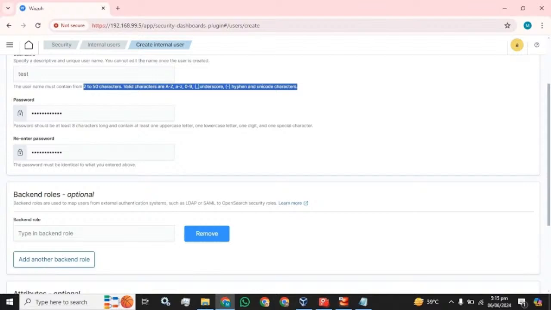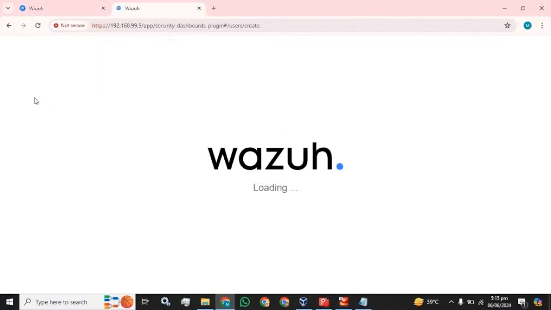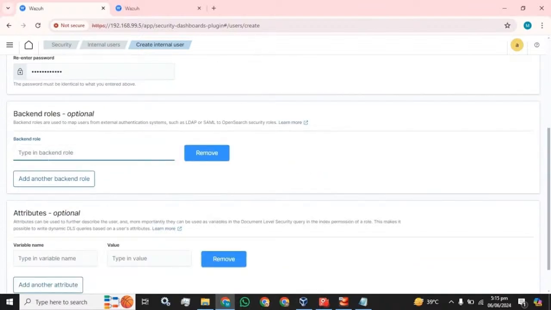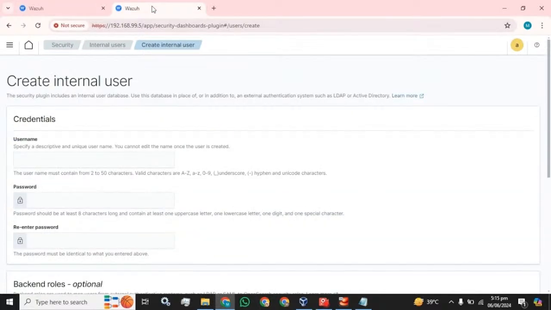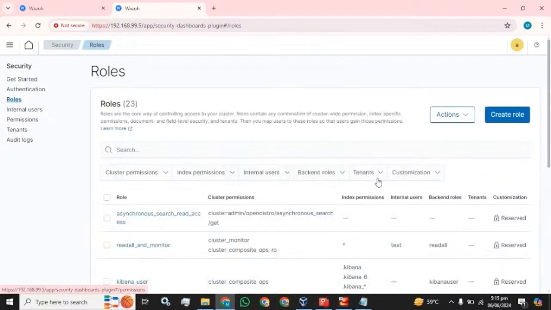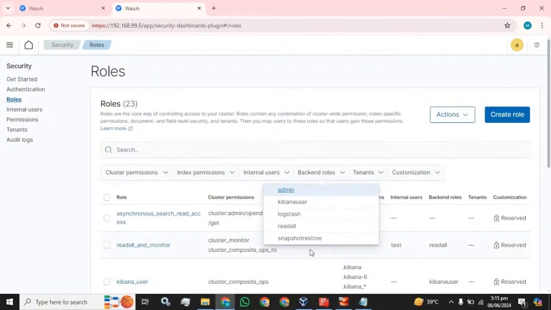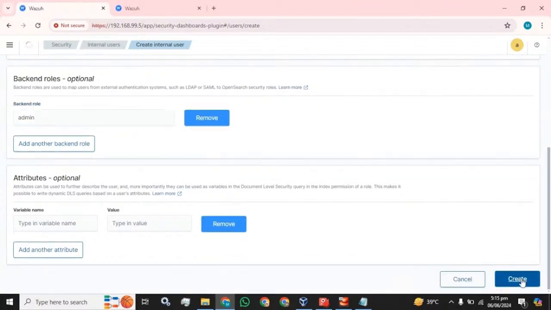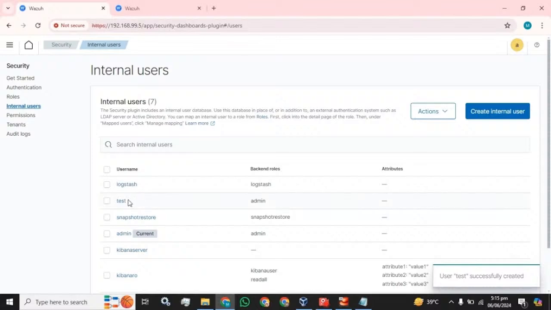So I have created a username and the password as well. This is the tricky part. What you have to do is assign a role to this user. You can see the roles from here. These are the backend roles you are going to assign to your user. Right, currently I am going to use my admin backend role. You have to type this manually and click on this create button. The user has been successfully created, which has backend role admin.